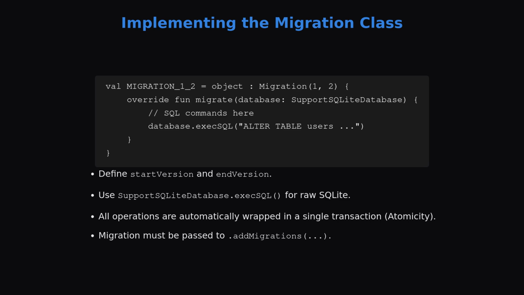Crucially, Room automatically wraps all SQL operations within the migrate method inside a single transaction. This guarantees atomicity. Either the entire migration sequence succeeds completely, or it fails and rolls back, leaving the database untouched. Although wrapped in a transaction, migrations should ideally be written to be idempotent. Define the migration object as a constant, for example, using Kotlin, val MIGRATION_1_2 = object : Migration(1, 2) { }.